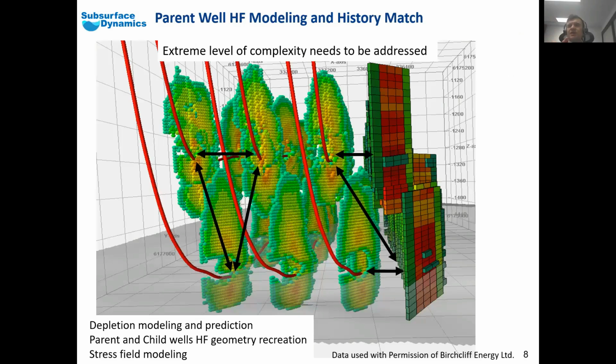Then, just to emphasize what kind of complexity we are dealing with when we're talking about unconventional resources, and what kind of process we're trying to capture, this is the gun barrel view. On the right side, you will see the parent wells.